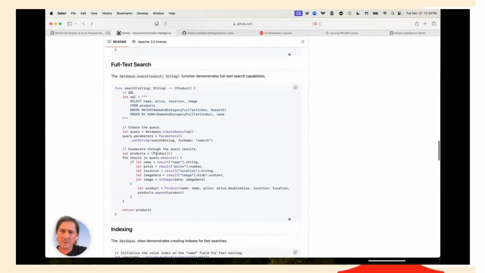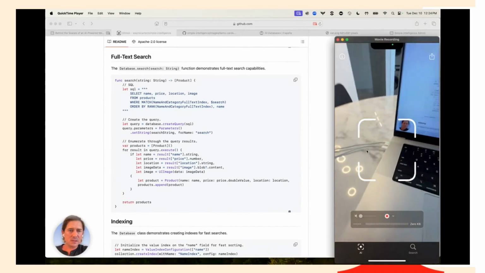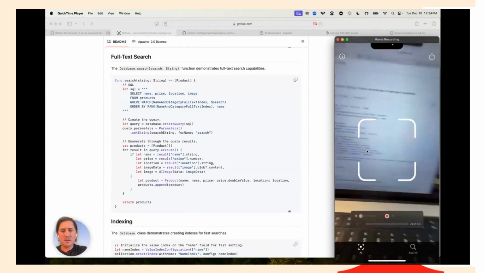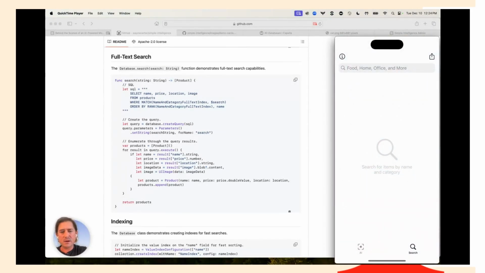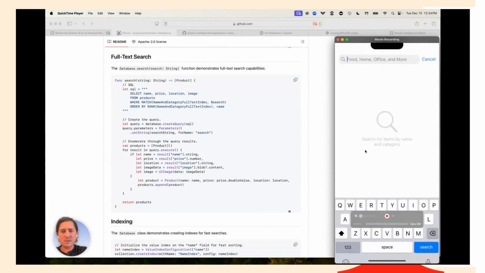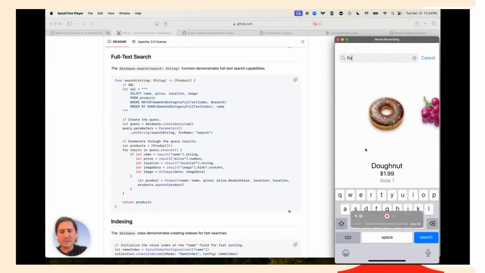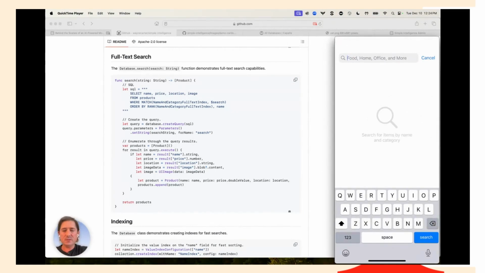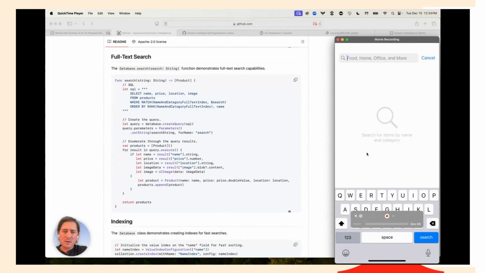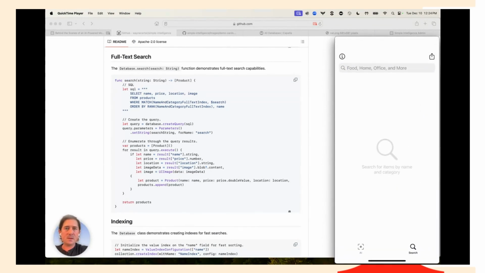Okay. And then full text search. Let me show you a demo of full text search really quick. It's also in this app. If I click on the search area here, down at the bottom you have AI, which gives you a camera, and then a search that gives you this text. If I look in here for, say, food, that's a category, food or home or Bolt. So you also have a full text search demo there.